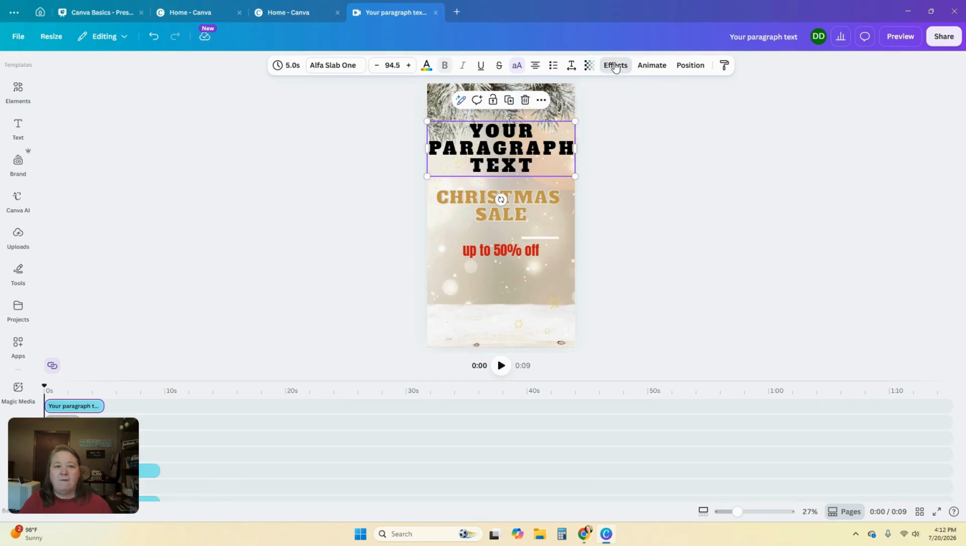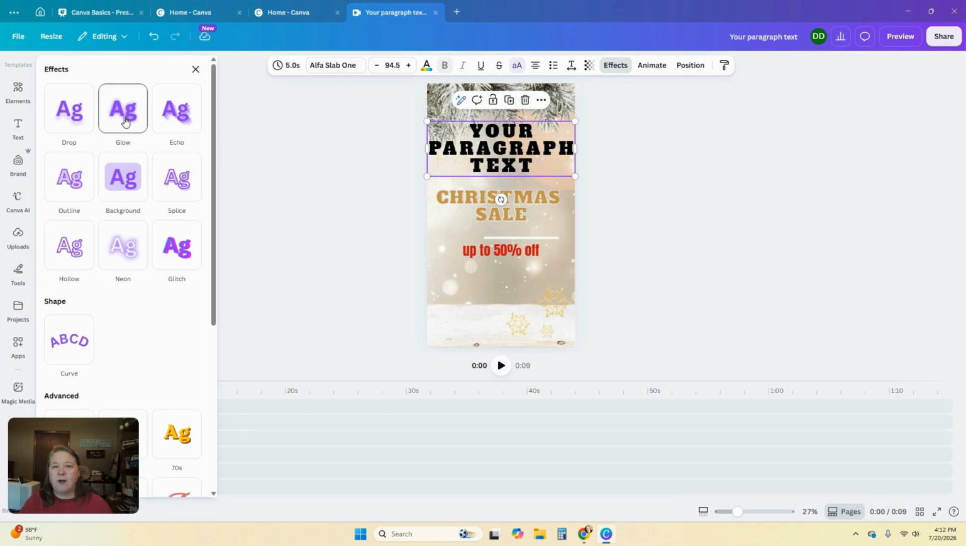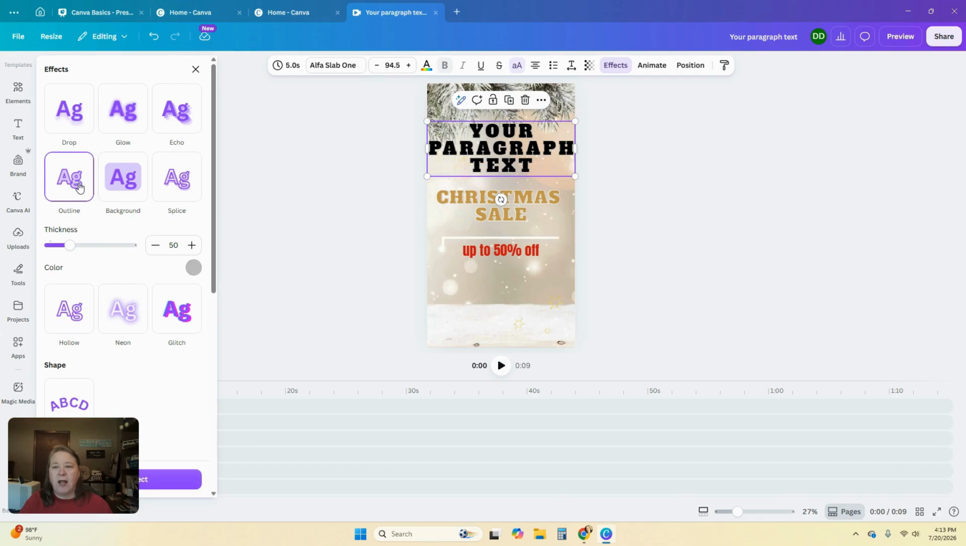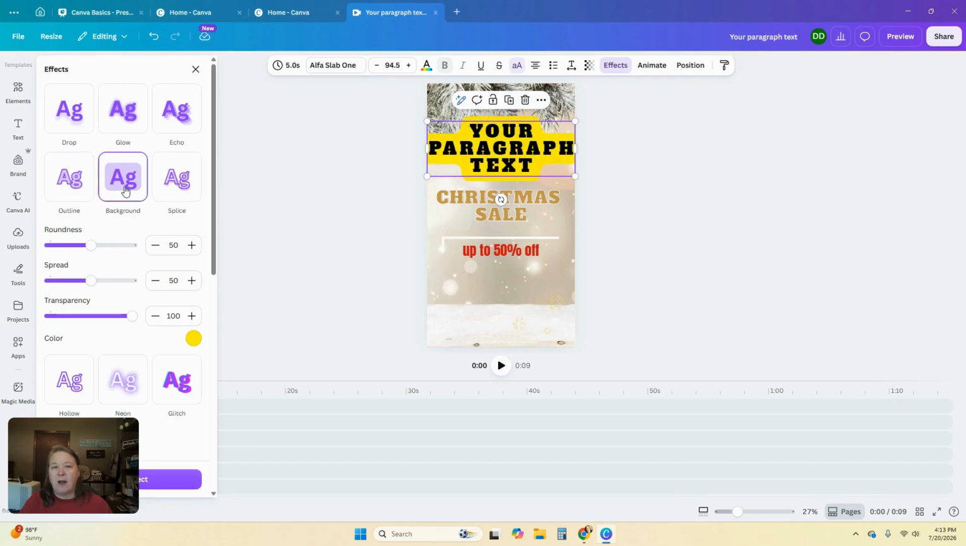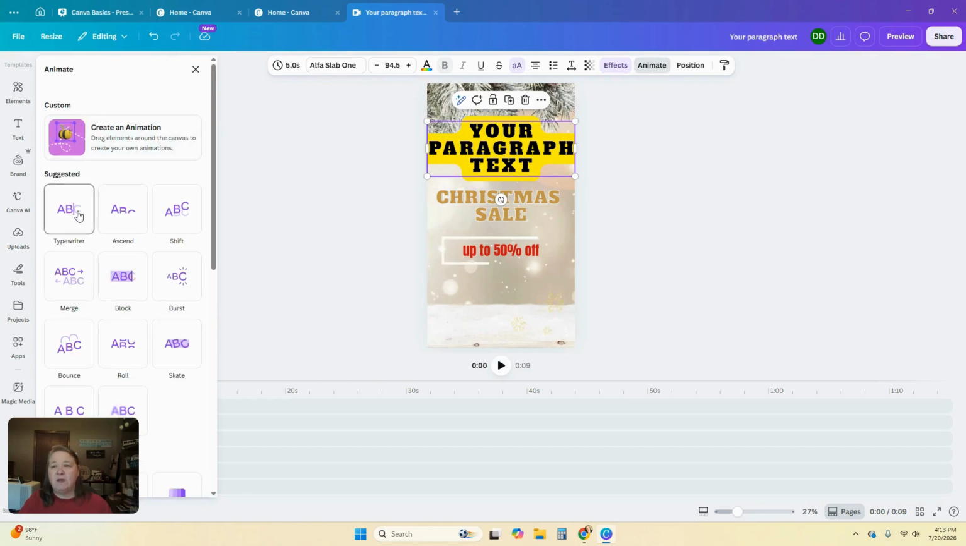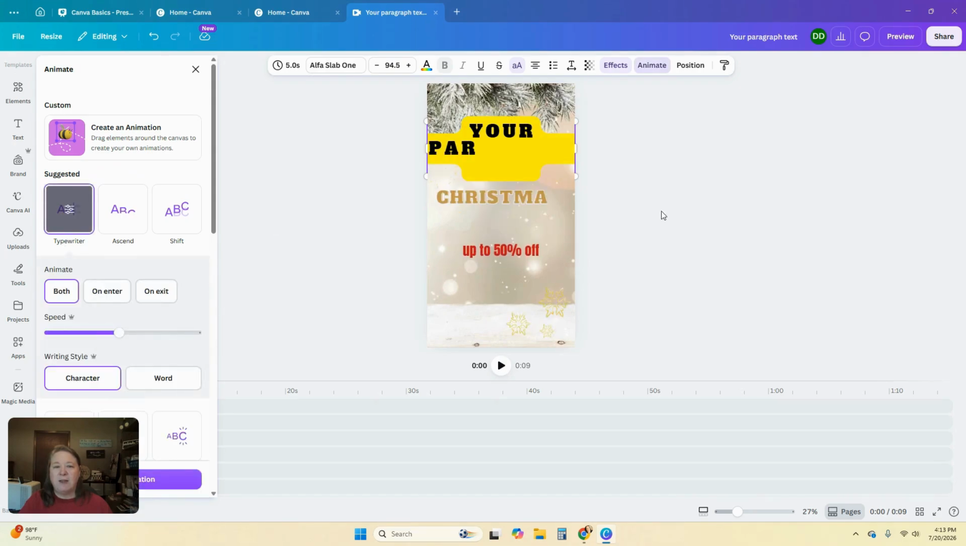If you click effects, that's going to give you some additional options for your text. So you can put an outline around something, you can put a background behind it, all kinds of things. And animate is going to allow you to create more. And see, if I just scroll over typewriter, now it's typing the text for us. That makes a fun option when you're making a reel.